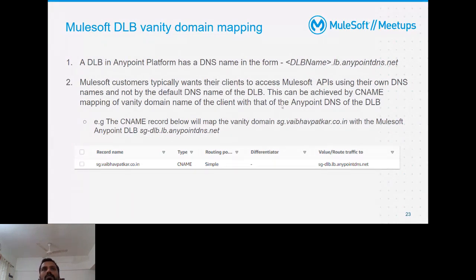So what we have to do is map the client's vanity domain name with this particular DLB's domain name. And the way we do it, I think by now you must have guessed, is we have to create a CNAME record, which will map the vanity domain name. Let's say the client is vaibhavbhatkar.co.in. This is the website, just an example. This can be Amazon.com or anything like that. What I can do is have SG, standing for Singapore, as a subdomain, singapore.vaibhavbhatkar.co.in, and then it will map to the MuleSoft Anypoint DLB, sg-dlb.lb.anypointdns.net.